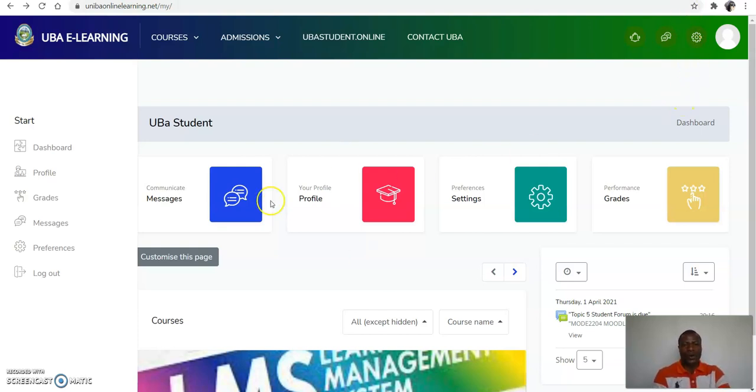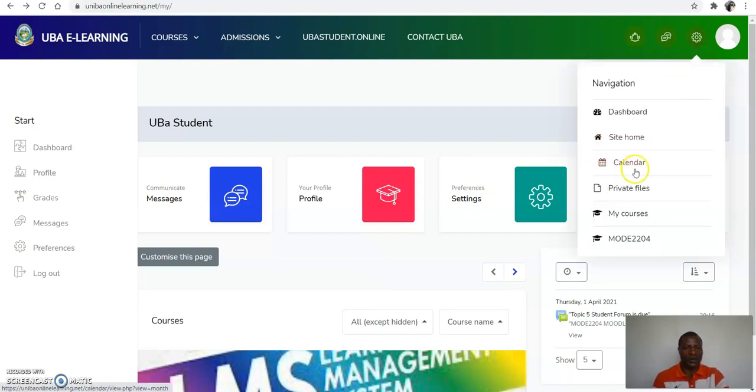From the dashboard, you have messages, profile, and so on and so forth, but our main target is settings. We click on settings, it gives you the opportunity to look at my courses. It tells you how many courses you've registered or enrolled on. So our course is a MOODLE 2 to 04.